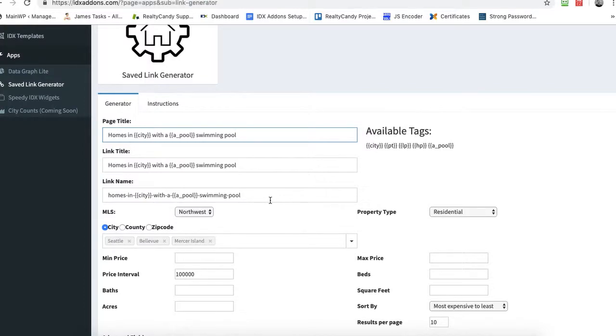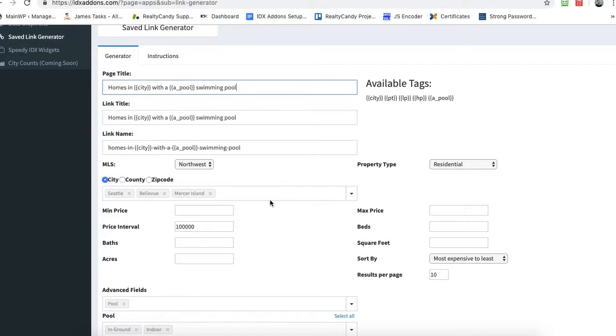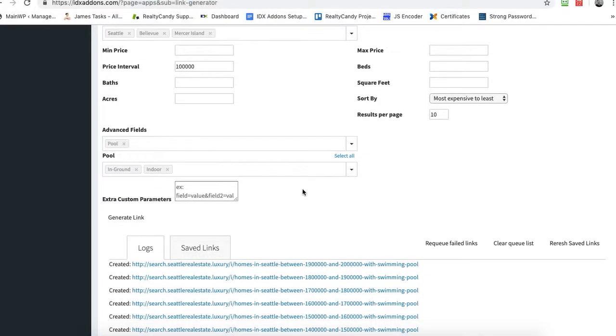Okay, so this should only create 6 searches, right? There should be in-ground and indoor, and then for these different cities. So let's see how this works.